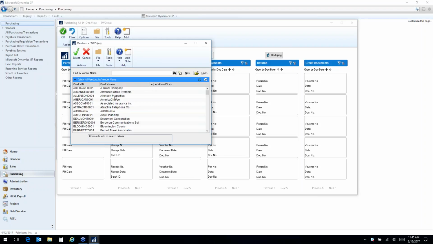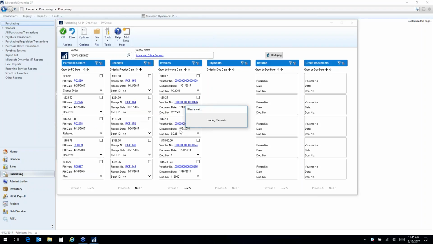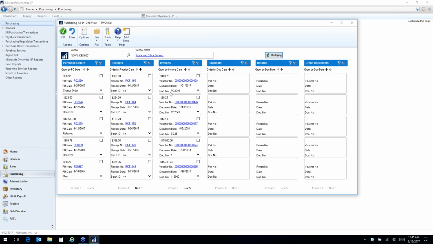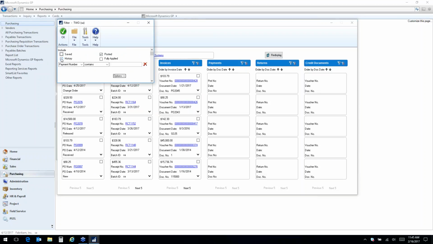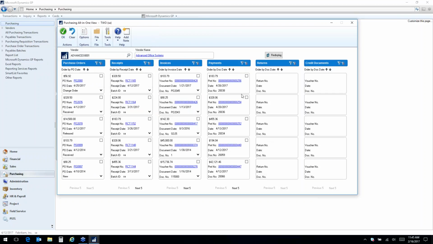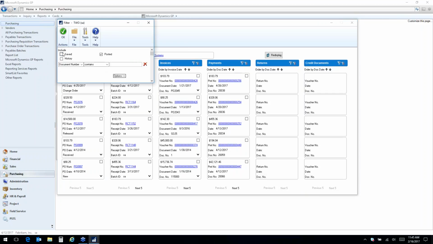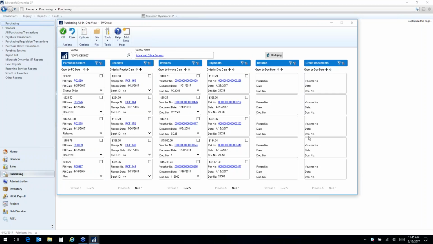I'm going to grab Advanced Office here. And so now here I see the screen starts to populate with POs, receipts, invoices. Let me see, I'm going to turn my history on here. Yeah, so I do have some things in history, and so I'm going to populate those. I've got returns and credits. And so what this does is allow the user to see everything there is going on with a particular vendor.